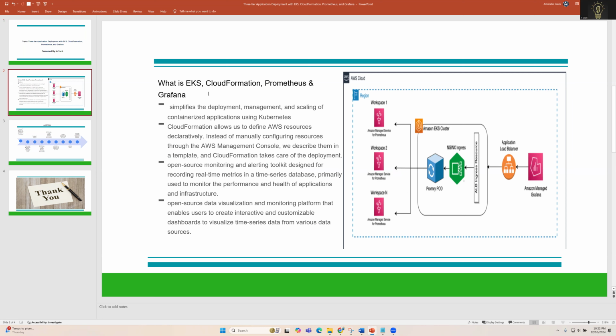So EKS is known as the Amazon Elastic Kubernetes Service, and this is a managed service provided by AWS that simplifies the deployment, management, and scaling of Kubernetes clusters. Kubernetes, as we know, is an open source container orchestration platform that automates the deployment, scaling, and management of containerized applications. So basically, EKS allows us to run a Kubernetes cluster on AWS without the need to manually set up and manage the control plane and other infrastructure components.